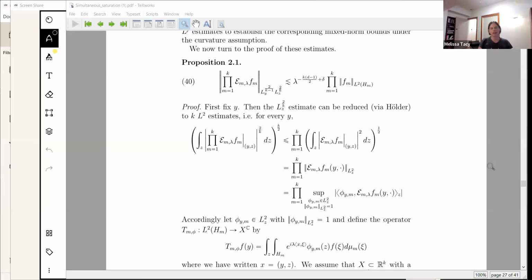So let's have a look at the transversality proposition. I'm trying to get this mixed norm where I have transversality in my y variables and nothing in my z variables. So the first thing I do is unwrap some of the multilinearity. I fix y and unwrap the multilinearity in z, so that this becomes a multilinear thing in y, but a linear thing in z. So that's this estimate. And so that unravels my L2 on K estimate to K L2 estimates.